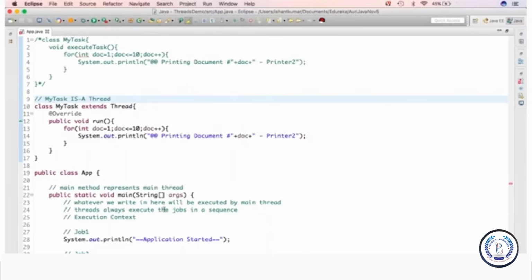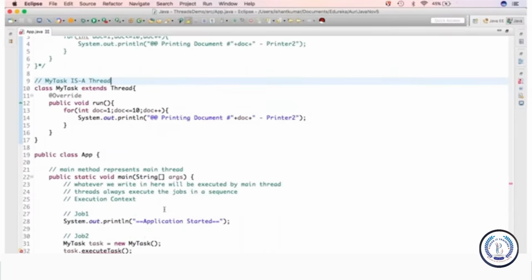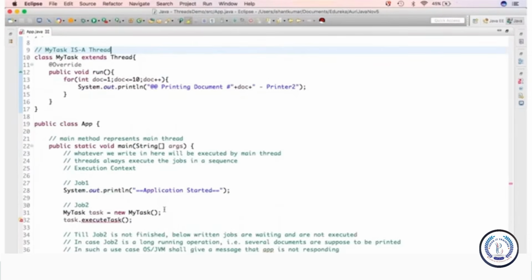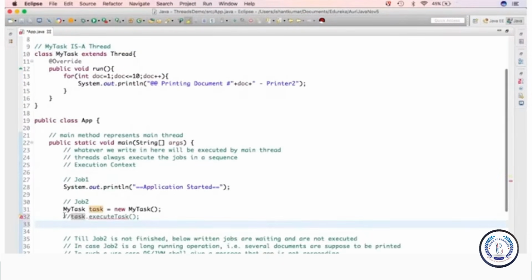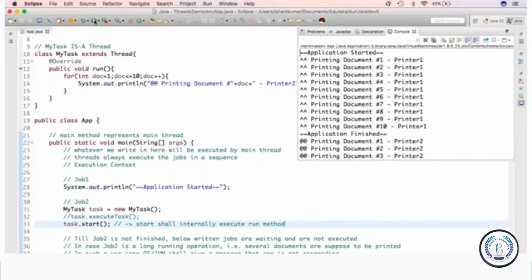You won't say execute the task. Rather, we will come here and say task dot start. The start method internally calls the run method, right? So start shall internally execute the run method. Now let us re-execute the same code and see what the outcome is. We see a similar output here, right?